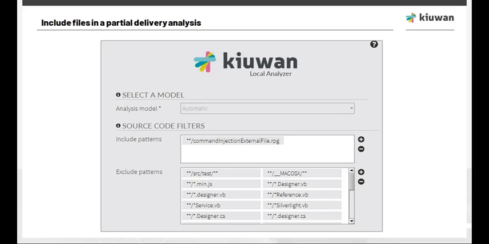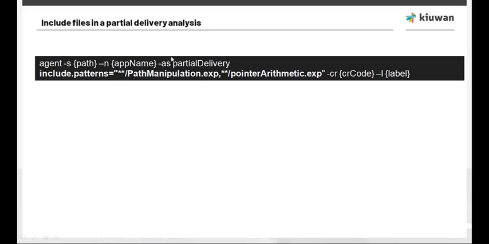If I am using the command line interface, which is very common in our customers, you can indicate that in the following way. As you know, you can indicate with -s the path where the source code is, with -n the name of the application, then with -as you can indicate that it is a partial delivery, and in the field include.patterns you will add, separated by comma, all the files with changes. Then Kiuwan will analyze only these files.